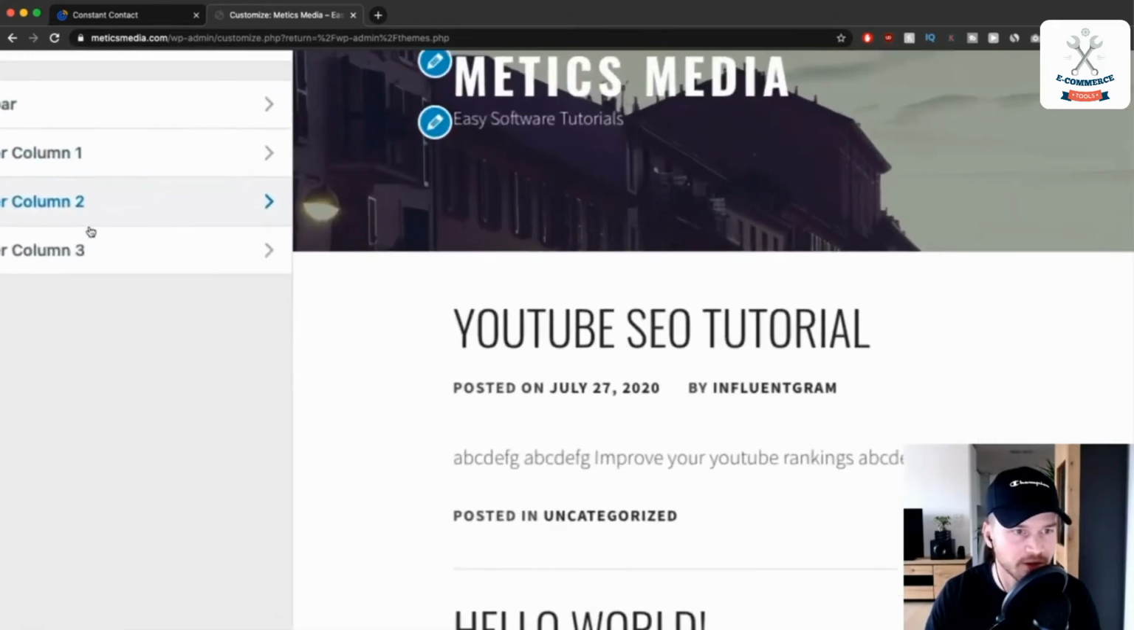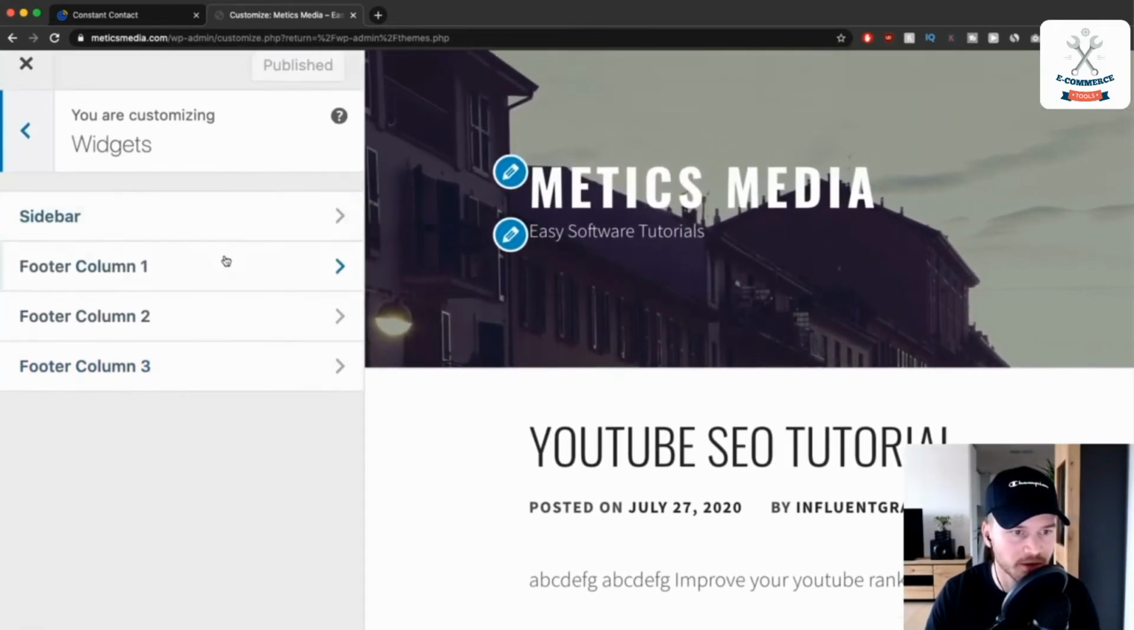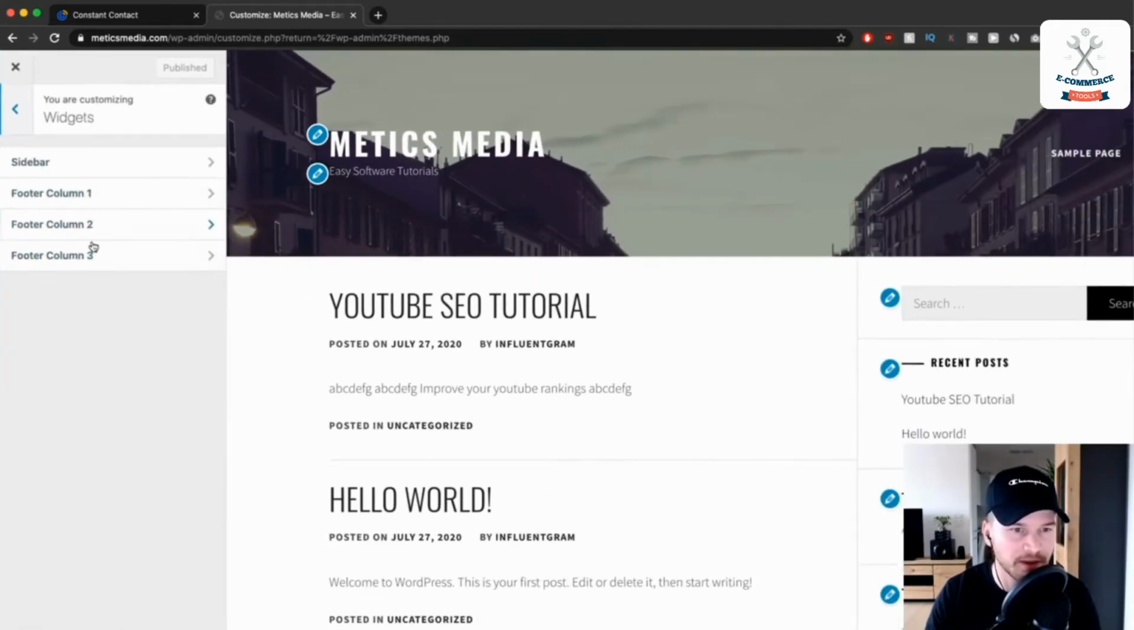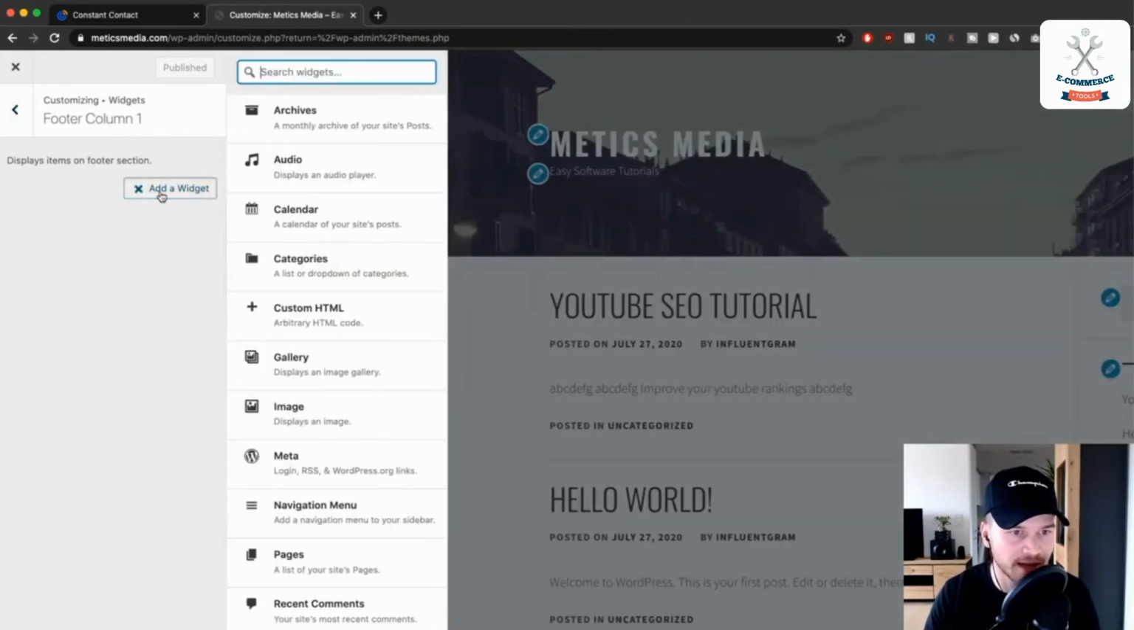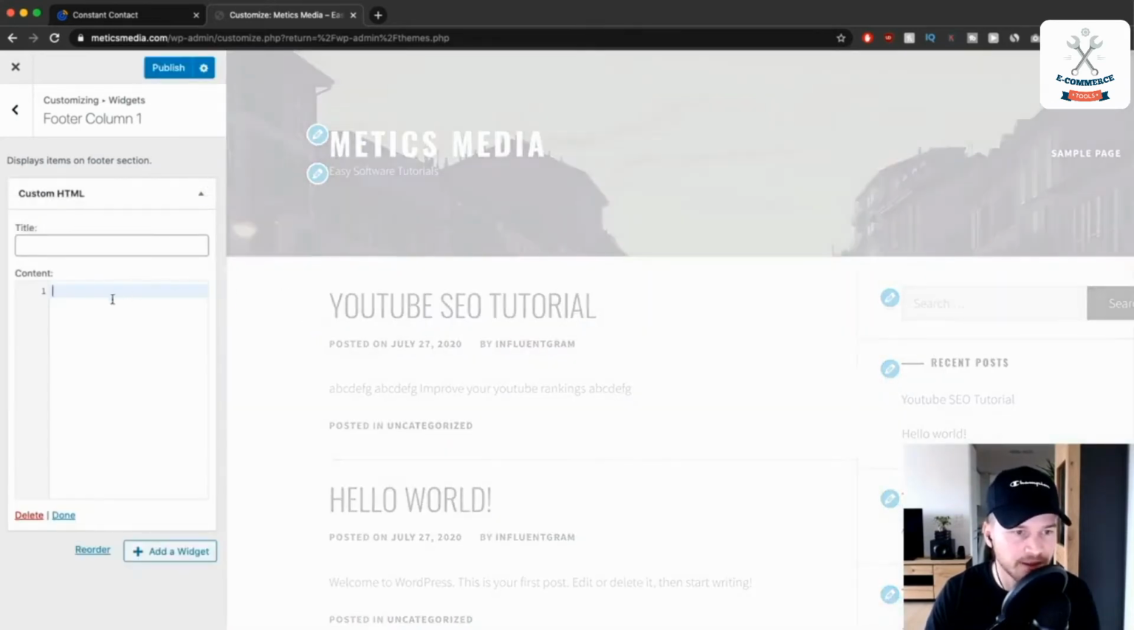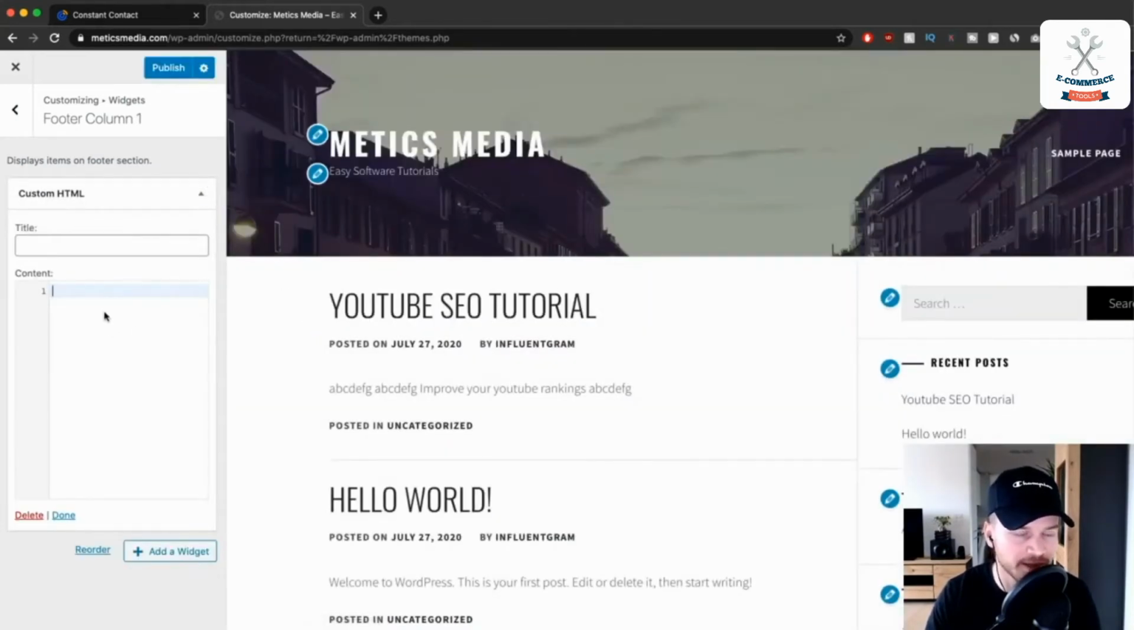And here you have to just take one of those footer columns. Maybe it looks a bit different for you depending on what theme you have on WordPress, but it doesn't really matter. Just go to one of the footer columns right here and then click on Add Widget. Then click on Custom HTML right here. And this is where you want to paste that code.